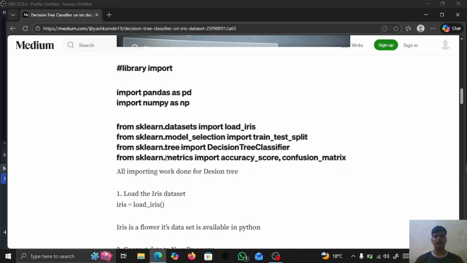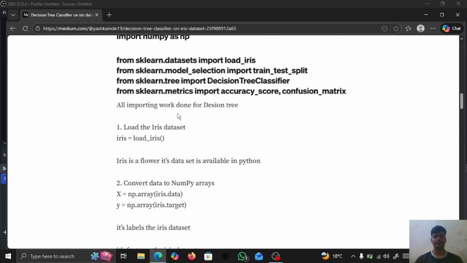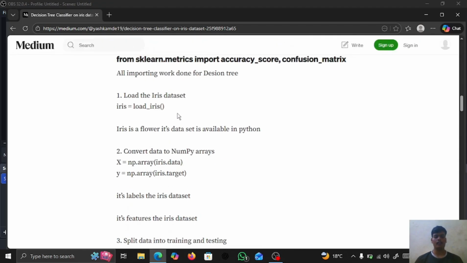As we know that for the decision tree classifier ML model, for classification we are using accuracy_score. It checks how accurate the model is, and confusion_matrix shows correct versus incorrect predictions. Now comes the next part, that is, load the iris datasets.